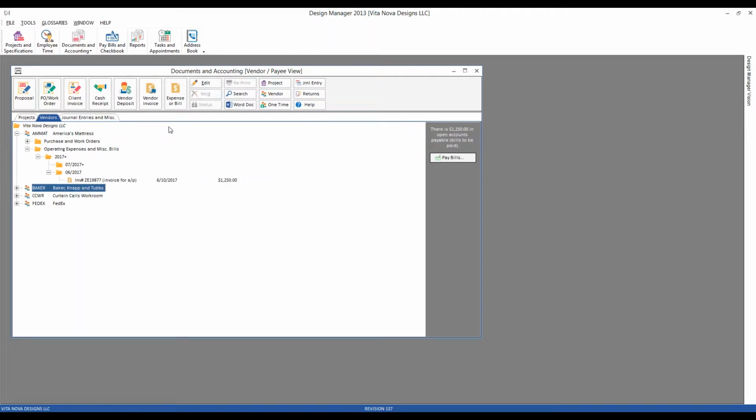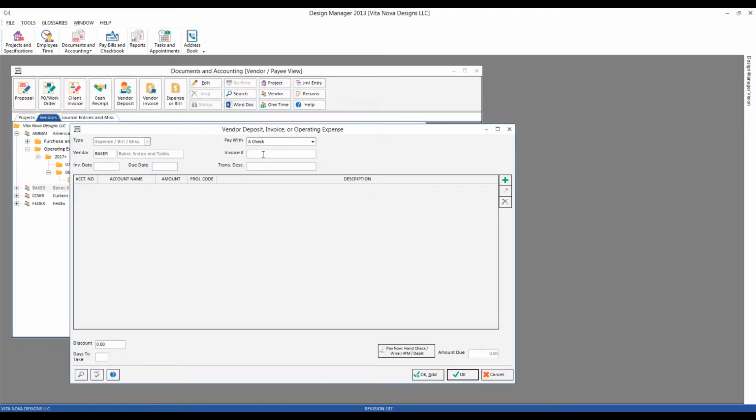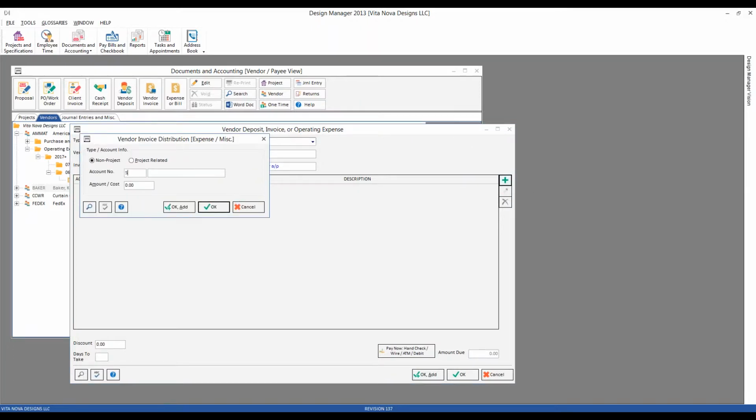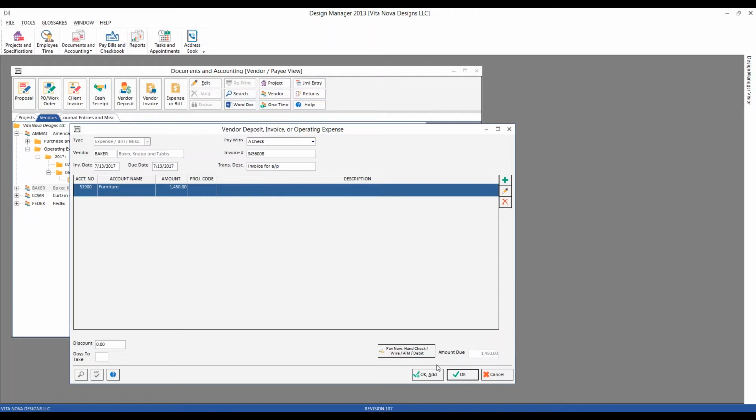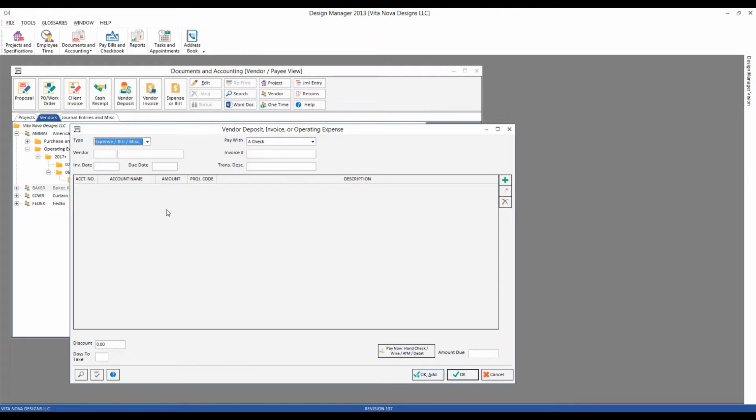And I can do the same for Baker. Use our expense. Make sure I get my invoice number correct this time. And this was on 7/13. I've already copied my transaction description. We'll use our furniture cost of goods sold account again. And this was $14.50. I can use my OK Add again. Allows me to quickly save my entry for Baker and keep my vendor operating expense window up. And we'll put our FedEx invoice in.